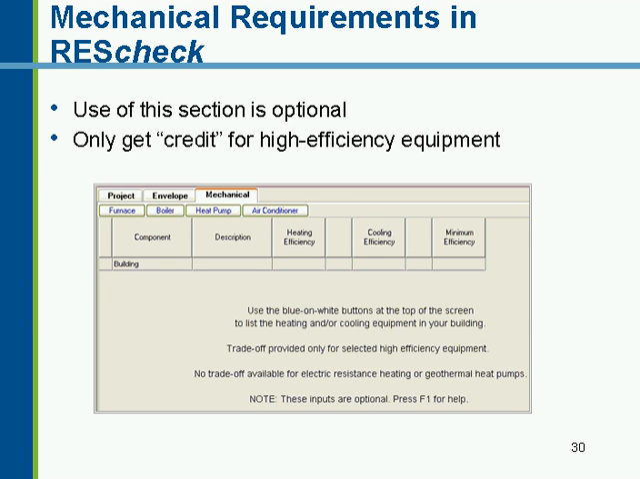Mechanical requirements in REScheck. The inputs are still the same. You can do the calculation. The limited scope performance analysis will take place for the 2006 if you have high efficiency HVAC equipment installed and you're failing UA compliance. But this is optional. You don't have to show your HVAC equipment at all to meet your building envelope and get a certificate of compliance for your building envelope to meet the 2006 IECC.